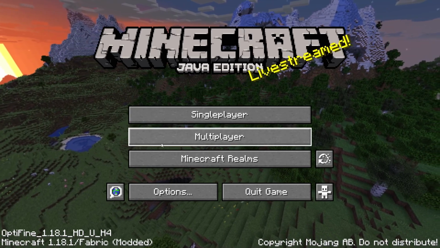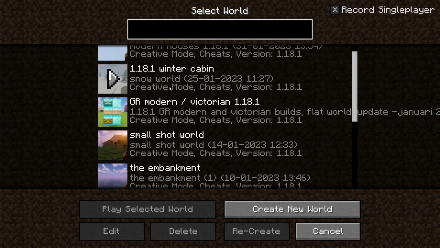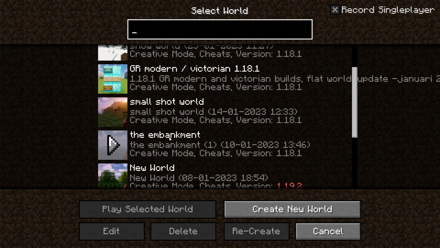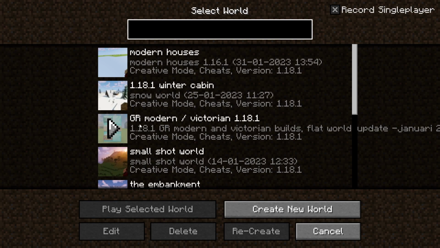So we are back in Minecraft again. We go to single player and you can see all the worlds, and as you can see, the 1.18.1 GR modern and Victorian builds flat world updated January 2023 world is in your folder. It is right here. Maybe you have to scroll down, maybe it's somewhere different than just up here, but you should have this world, and the world should be named GR modern / Victorian 1.18.1.